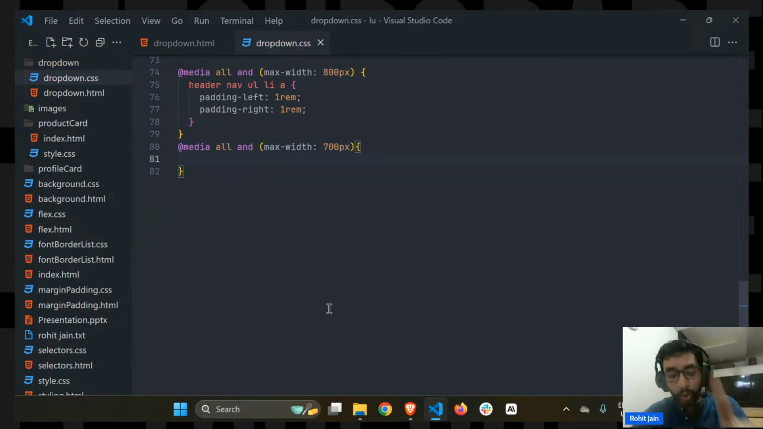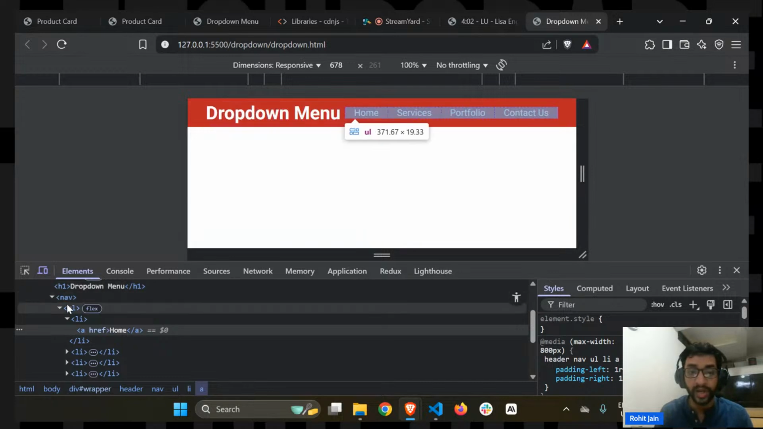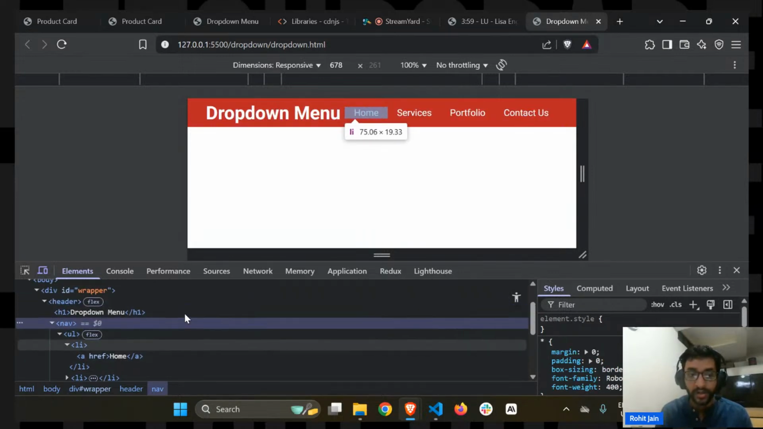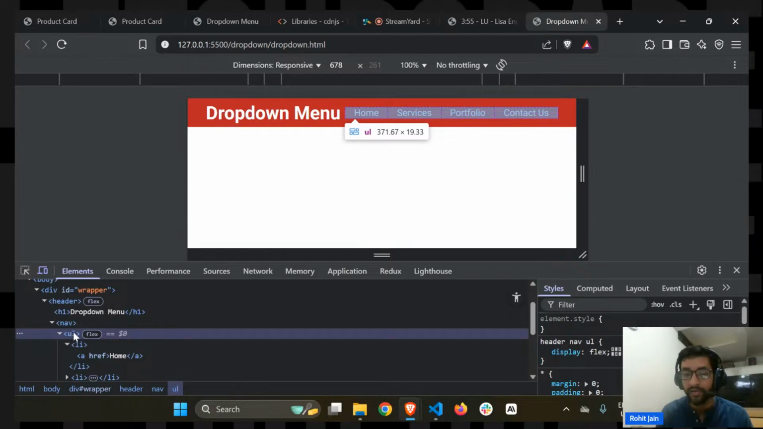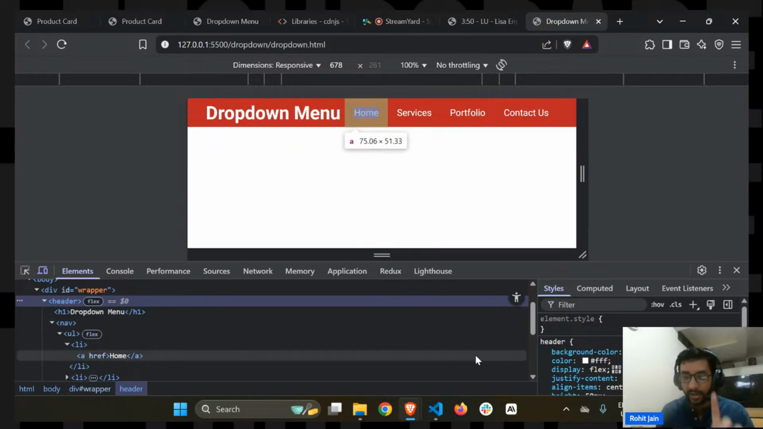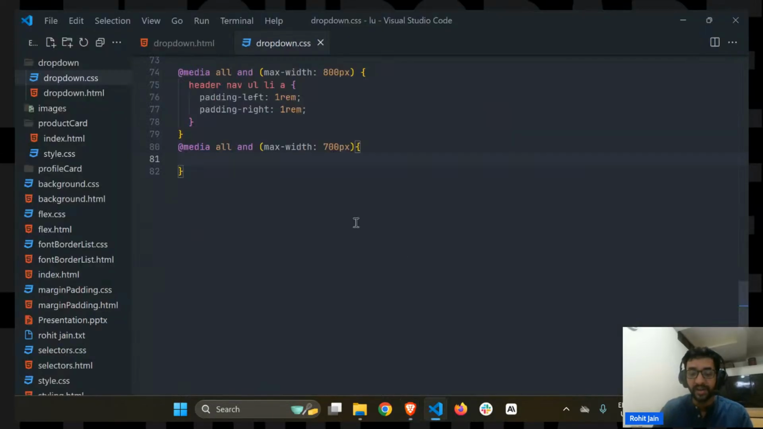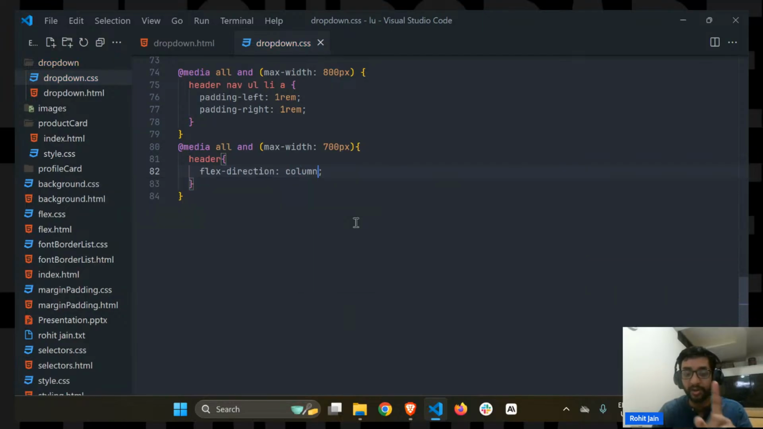There is one single rule for media queries: all things horizontal must become vertical at some point. So I'm going to do that right now. Why is this nav, or this UL, horizontal? Well, that is because of the flex applied on the header. Below 700 pixels, the header will have flex direction column. We talked about it yesterday.